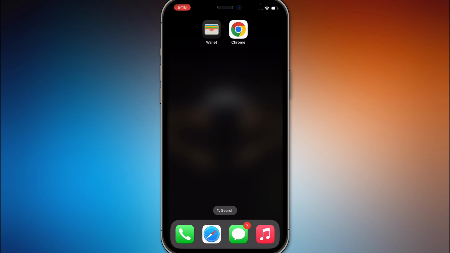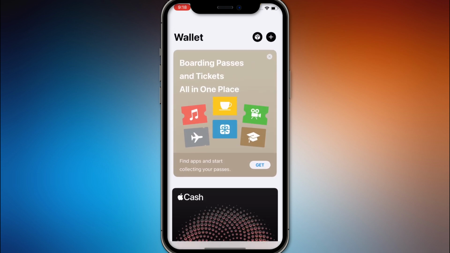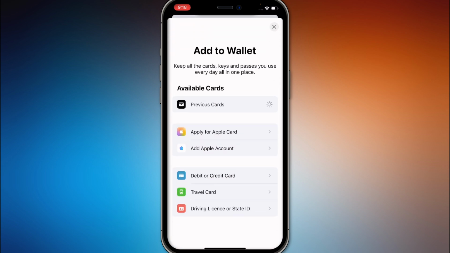After that, click on this Apple Wallet app, and when you click on this, you will see the plus icon on the right side. Simply click on this plus icon, and after that you will see available cards, previous cards, Apple Card, add Apple Account, debit or credit card, travel card. You will see all these details, and from here you can just click on debit or credit card.